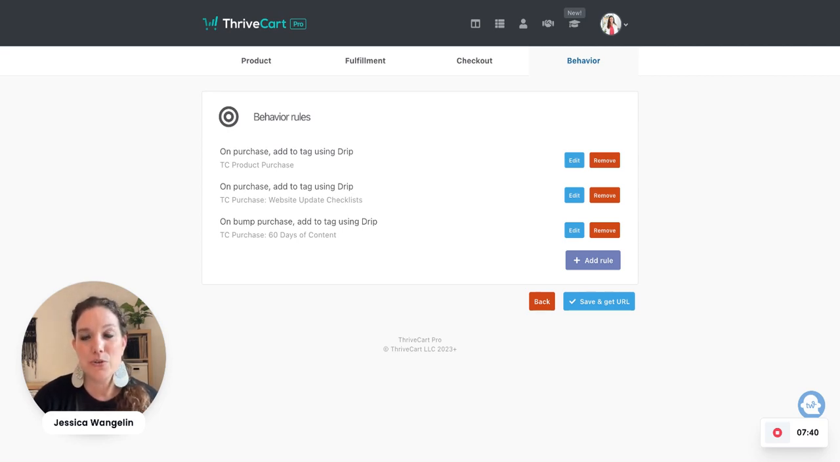ThriveCart allows you to connect to your email service provider and tag people and add them to all kinds of workflows and automations and things like that, depending on who your ESP is, to get them the thank you for purchasing email, the post-purchase email, right? And any kind of automation that you might have after that, right?